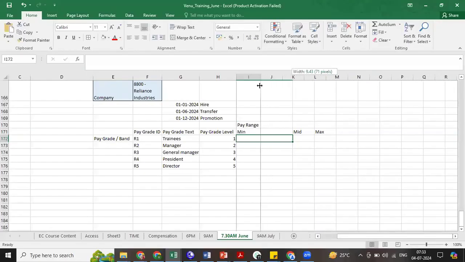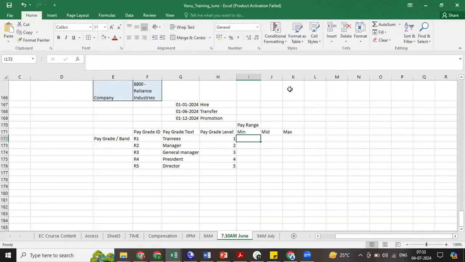What is the minimum salary that is to be paid to a particular grade, or what is a mid salary or max salary? Let's say for trainees, we want to pay from 5 lakhs to 10 lakhs. So this is the salary range that I want to define for the grade trainees. And all the employees who are hired in this grade should have this salary range.